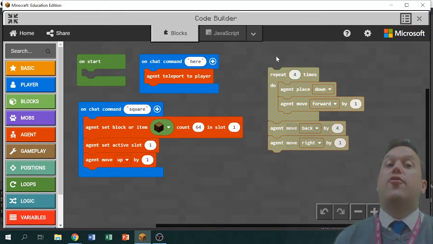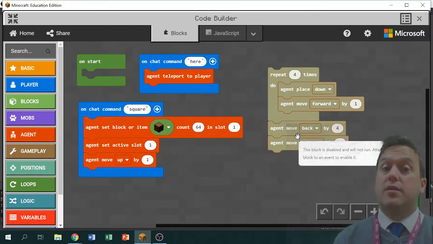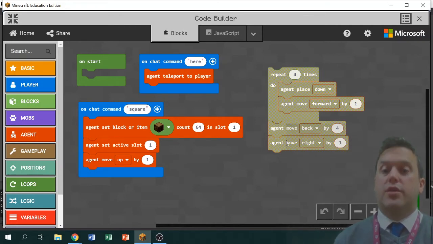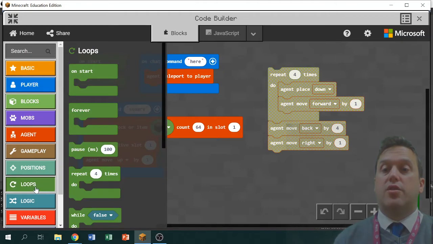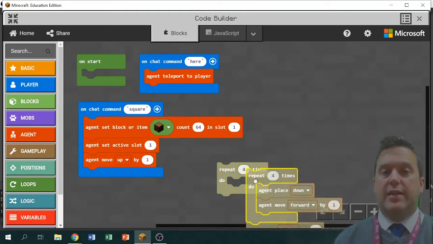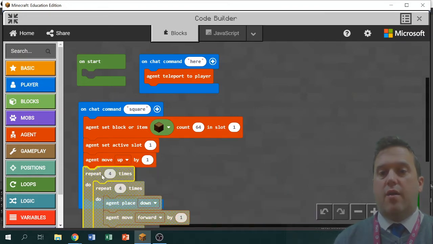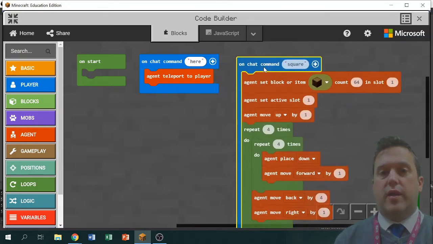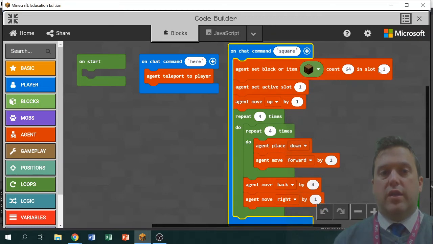Now I want to then do that 4 times. So all of this stuff I want to do 4 times in order to create the solid square. So that would make me 1 line and get ready for the next. So if I put that inside there, pop that over here, put it so you can see it all in one go. So give him some bricks, activate slot 1, move up into the air, then do 4 sets of, do a line of 4 bricks, reverse to where you started, move along, and do it again, and do it again, and do it again.